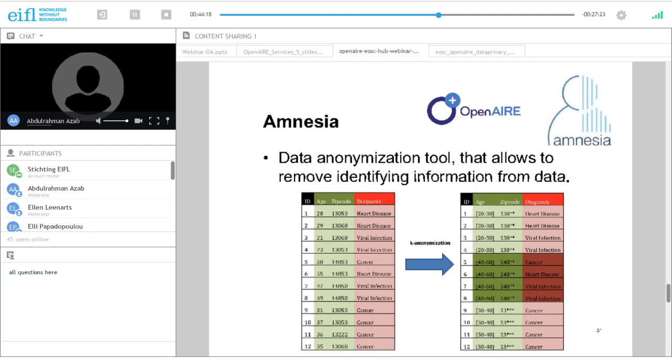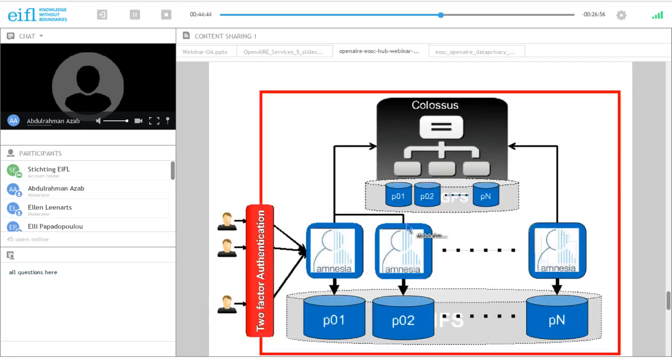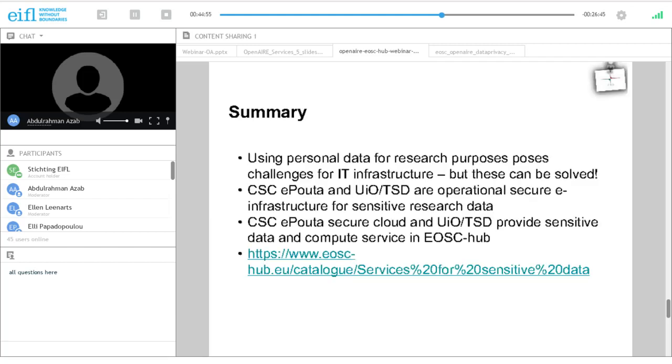For data anonymization, we are currently having a pilot for Amnesia, and this is a data anonymization tool for structured data. So it is not for unstructured data. If you have something like a FASTQ file you want to anonymize, this is not the tool for you. But if you have your data in a structured format like an Excel sheet or something, this is the tool for you. And once the pilot is tested, we are planning to have an Amnesia instance on every single TSD project. We will support this as a service.